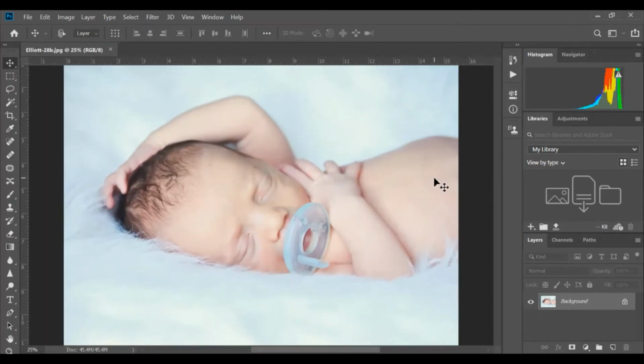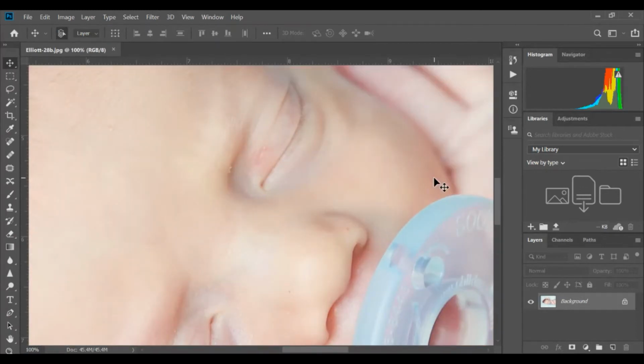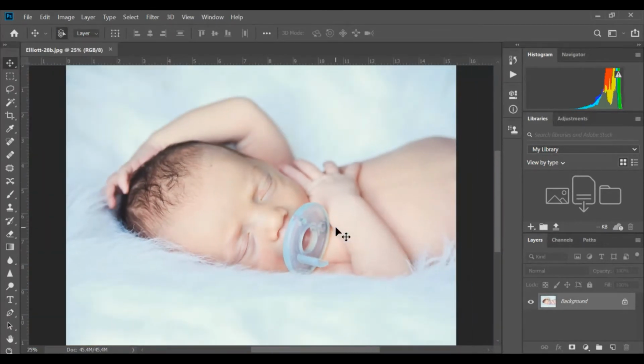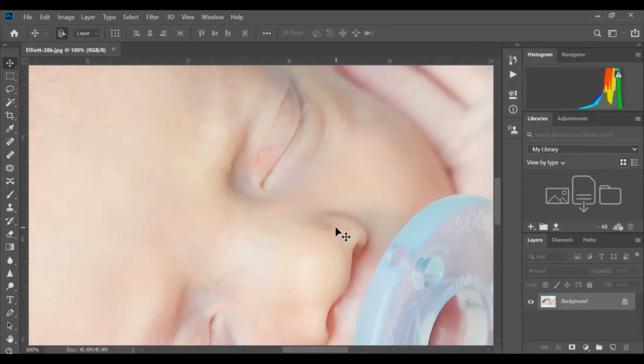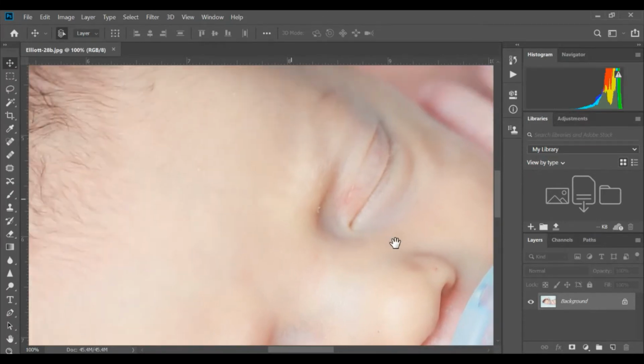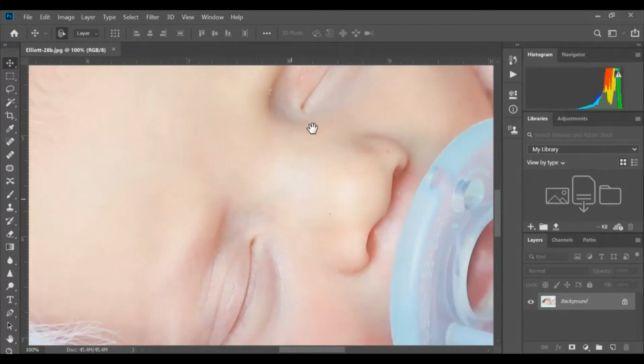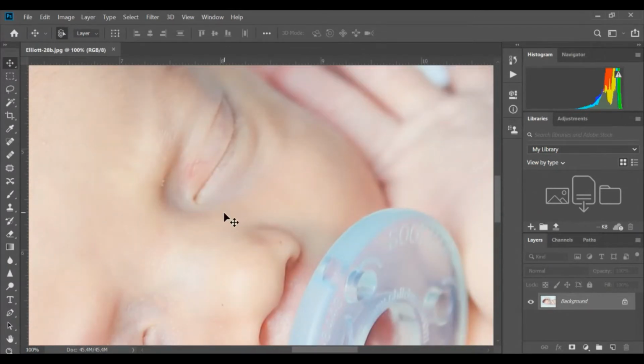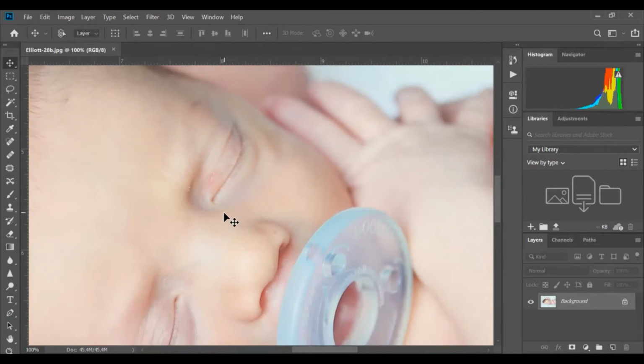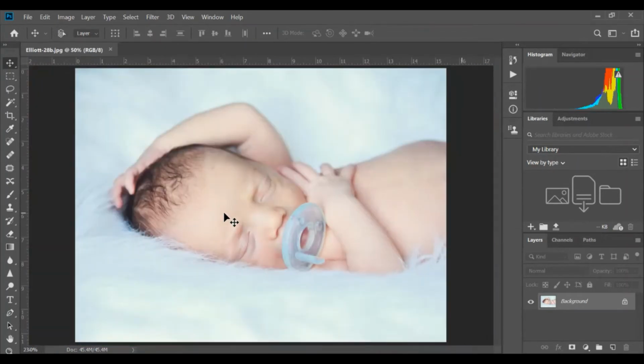Control plus on your keyboard zooms in. And there's a lot of times you want to zoom in to get up close to see little things. Control minus zooms out. Control plus, when you zoom in, if you hold down the space bar, your arrow cursor will turn to a hand. If you hold down the space bar while you're zoomed in, that will allow you to move back and forth around the page. I can zoom back out, Control minus, or Control 0 will get you to full page again.